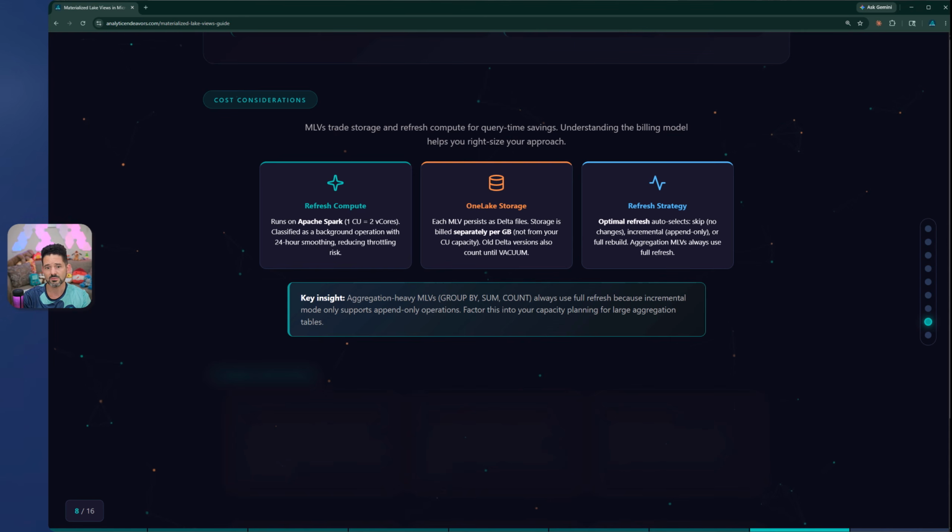So it's good to understand the billing model to help you organize the right approach for this. Refresh compute does run on Apache Spark, so that will use compute units, and it will classify as a background operation with smoothing. Things to consider: the OneLake storage persists as delta tables, so storage will be billed separately per gigabyte, whatever your cost is related to that.